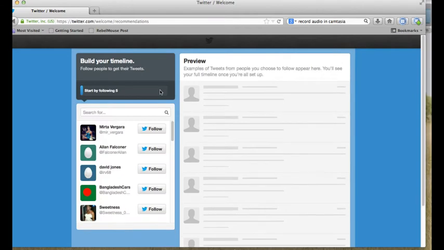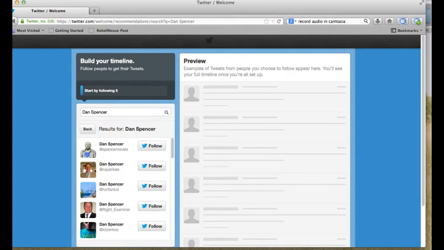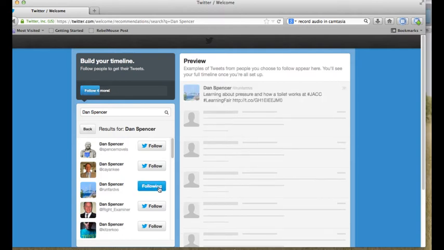To search for an individual, you want to go to the Search For field. Type in the individual's first and last names and click Enter. This will populate a number of people from which to choose. Pick the individual that you'd like and choose that person to follow by clicking the Follow button.